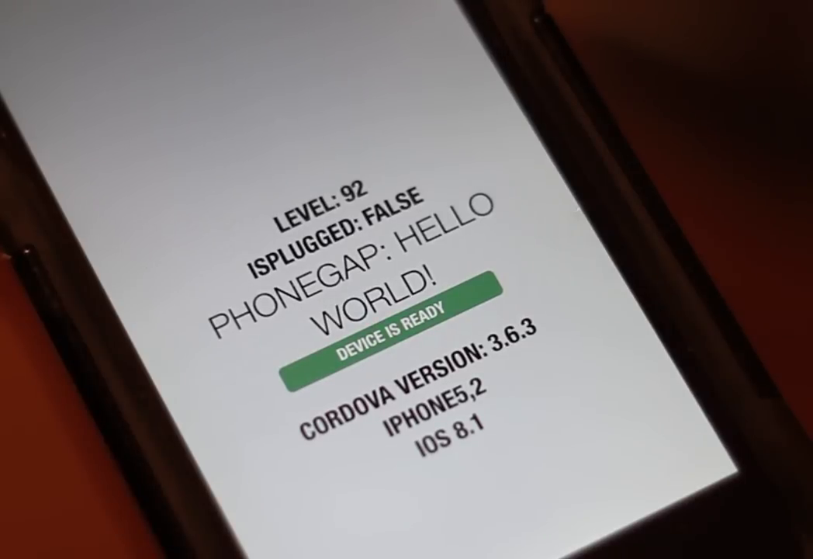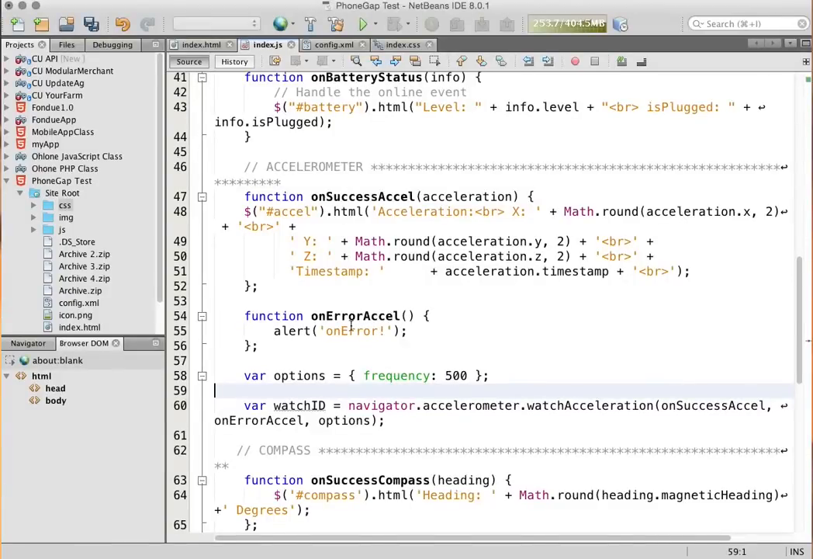The Accelerometer. Now this is a fun one that you could use for games, or I'll just do the compass at the same time here. We have a success function and an error function. Here, for this example, the alert is just like a JavaScript alert, and it'll pop up an alert box on the phone in the native look and feel of the operating system of the phone or device.